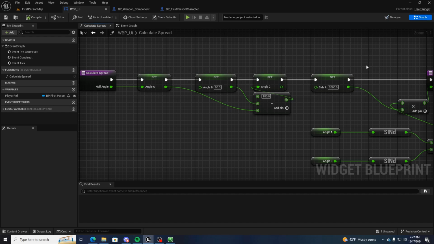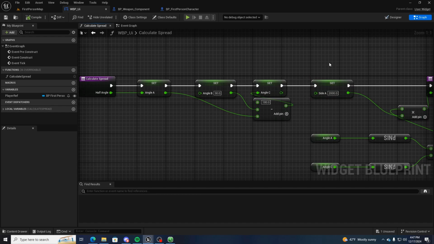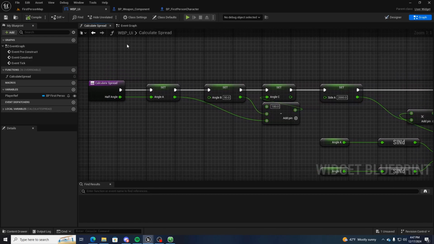of the shot. So if you want the crosshair to represent the distance of the shot at 20 meters, then you just hard code in 2000 as side A. However, if you wanted to be more dynamic based on where the player is aiming, or maybe you have an in-world crosshair, then just simply make this into an input and calculate spread. But yeah, that's this function in a nutshell.